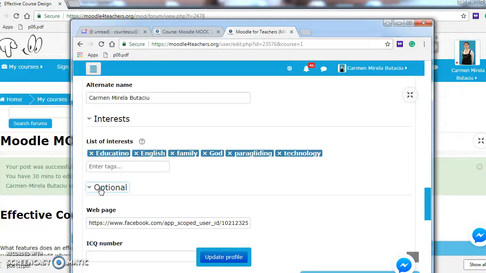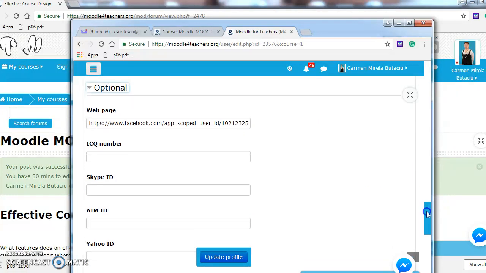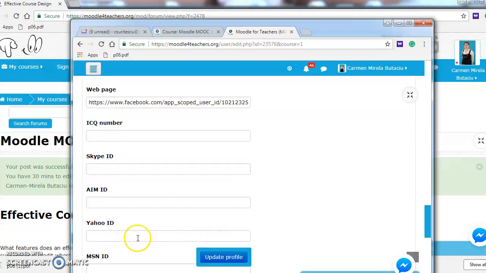optional. In optional, I have the web page at my Facebook address. I don't have a Skype yet. My Yahoo ID is the following. I will insert it. Okay.